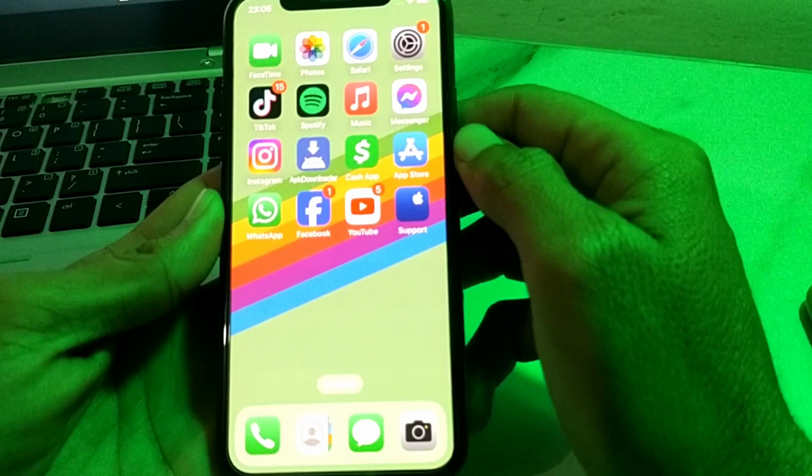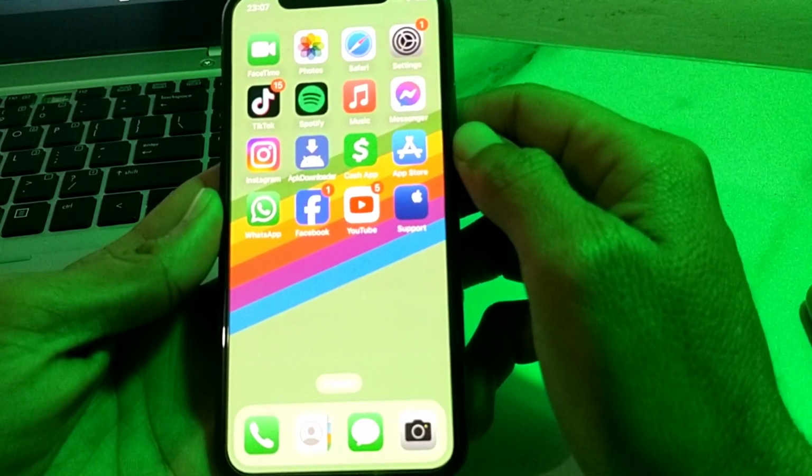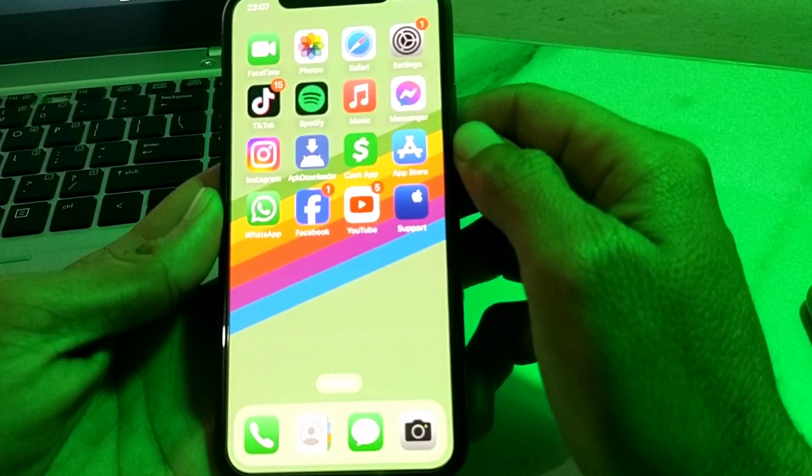So this is the way through which you can fix this problem if you are facing a problem while changing the App Store country on your iPhone device due to Apple Music subscriptions.